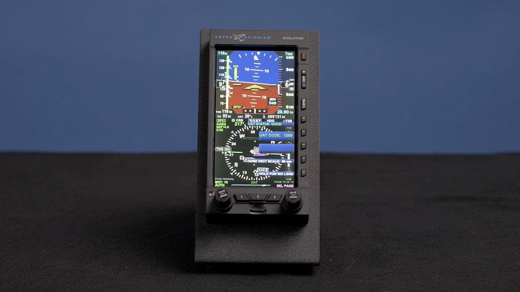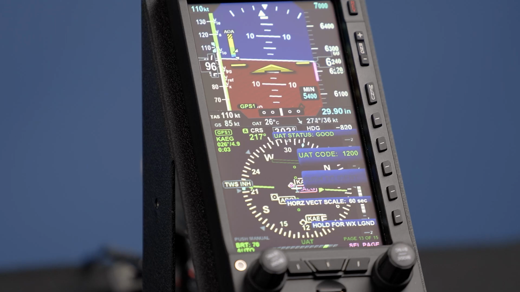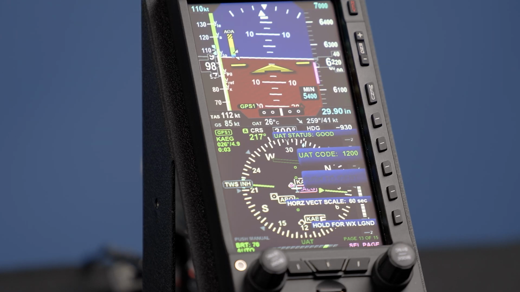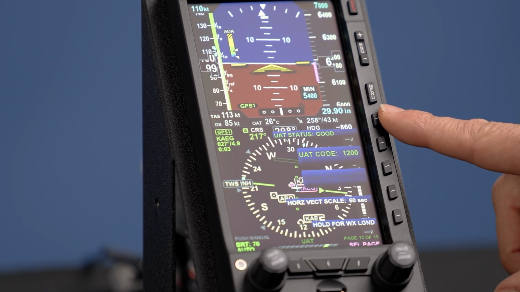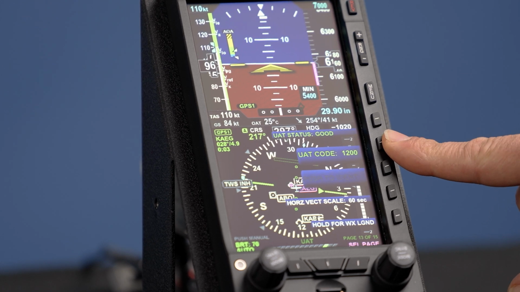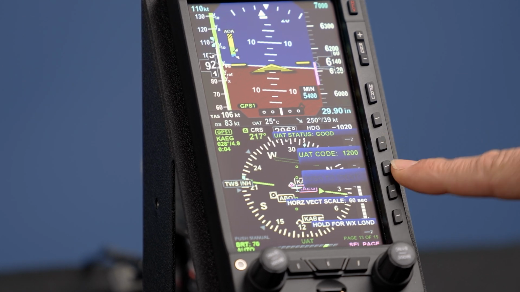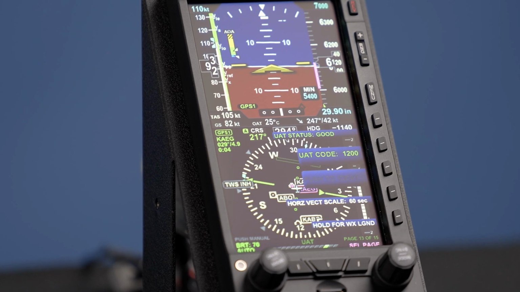Page 13 is a UAT page. If the Aspen display is integrated with your UAT receiver, you can see the status of your UAT. You can also see the current code, and you can also push to ident.